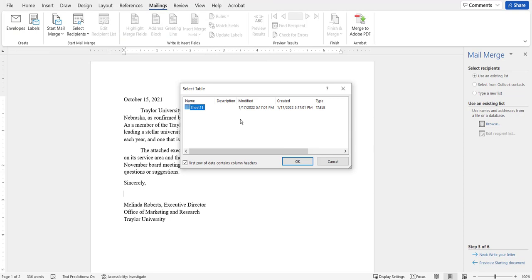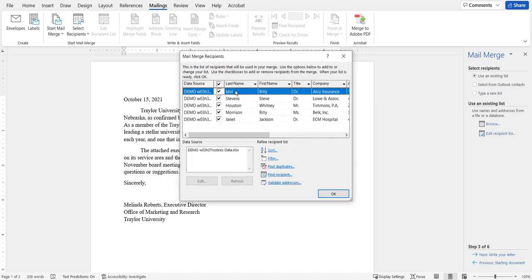When you select the table, it will show you that there's one sheet in the Excel file, and that the first row of data contained column headers. So in the Excel file, when we looked at it, it had column headings, which will make it easier for the mail merge to pull the data into the document. Next, it will show you a preview of the data in the Excel file.